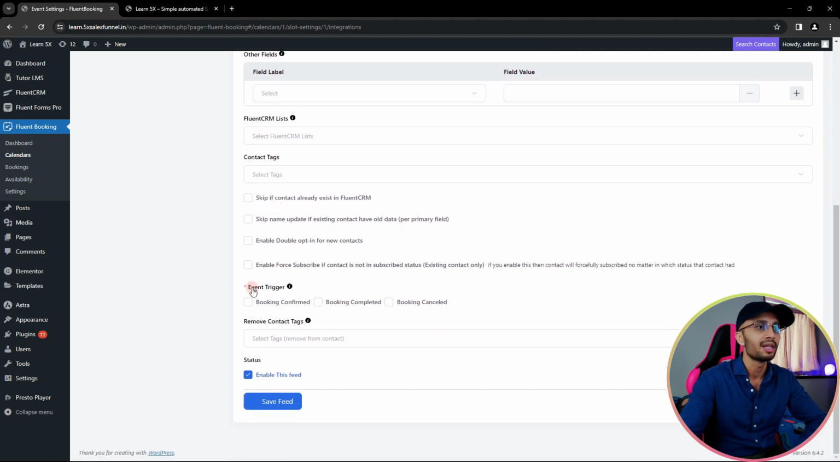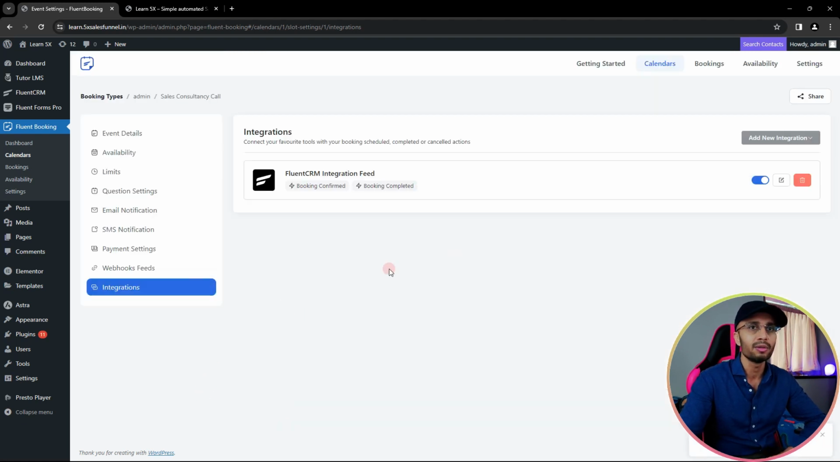Okay. And you can trigger this integration depending on specific events. So if you want this integration to work only when the booking is confirmed, you can do that. You can also trigger this on booking completed, or if you want to have a certain trigger only when the booking is cancelled, you can also have that. Okay, so these are available. Let's save this feed for the moment, and you can switch it on or off depending on what you need with it. Okay, so those are the basic integrations.